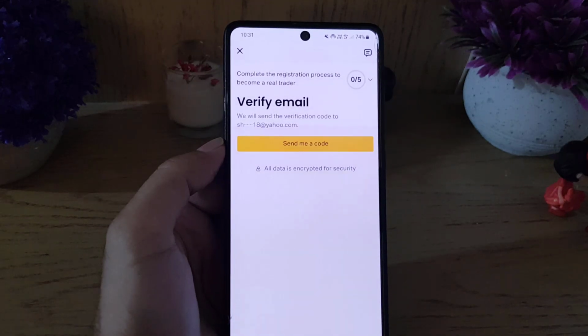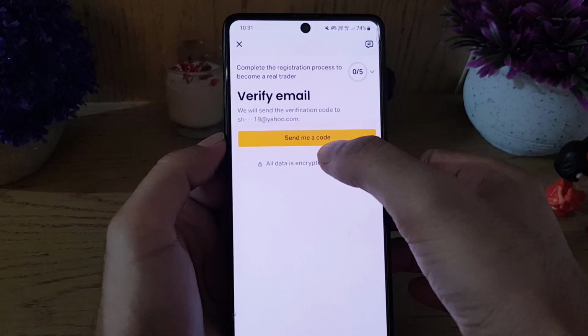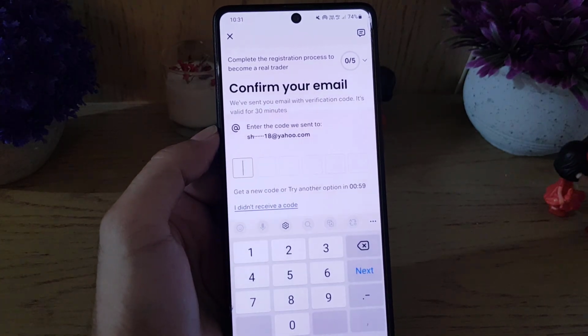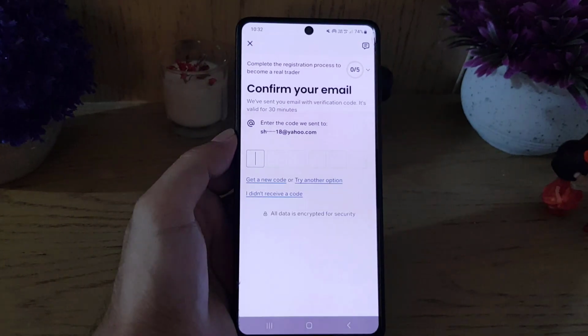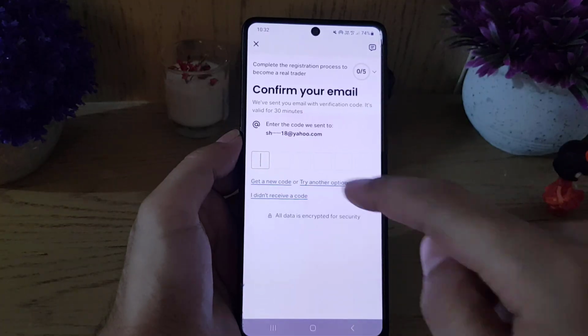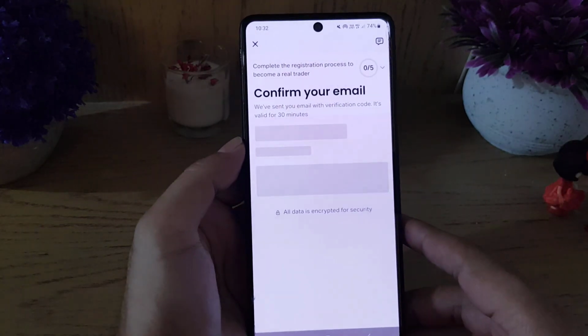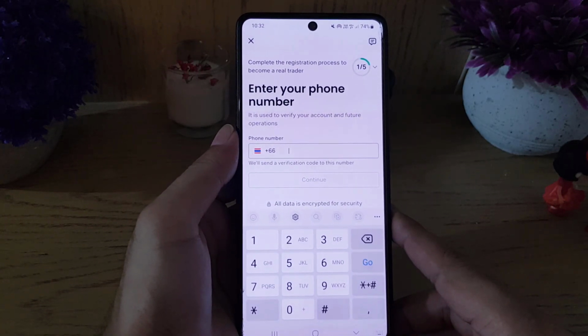So the first step is to verify your email. All you need to do is to tap on Send me a code. So once you tap on Send me a code, it will send a code to your email. You need to go to the inbox and get that code. So guys, once you get the code, all you need to do is to paste it here. Once you paste the code, that is it, your email has been verified.